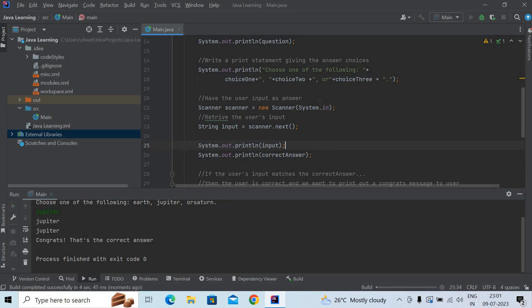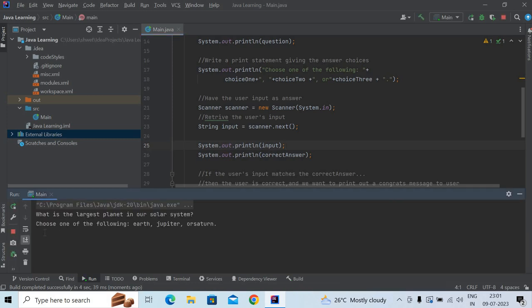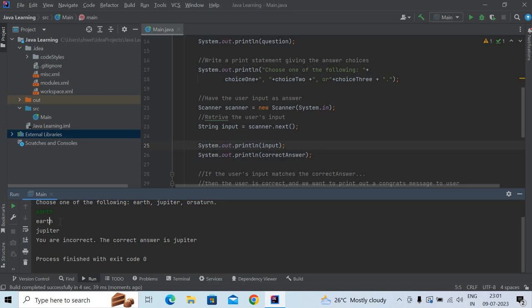Let's try to run it again and check another input. I will type Earth here, and you can see the user has entered Earth and the correct answer is Jupiter. That is why it is showing you are incorrect, the correct answer is Jupiter. So this is how debugging works. We debug the code. Now this is a fairly trivial example, but as our programs get more complicated, understanding the values of our variables and the way our program is executing code becomes more and more important.